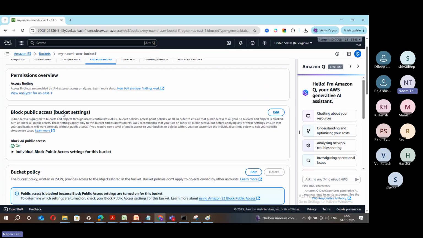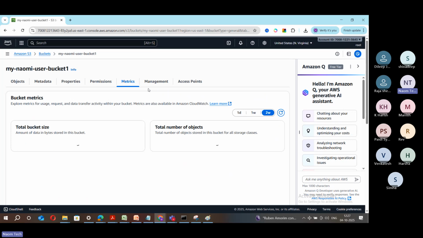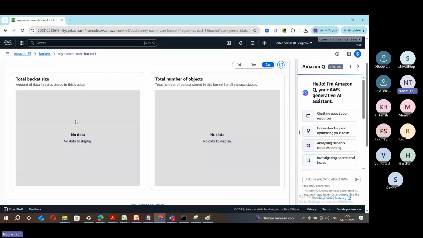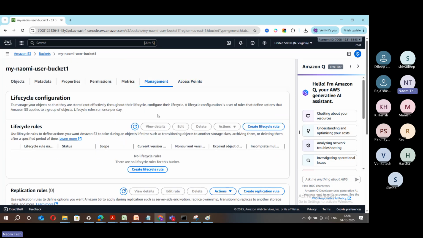Permissions. You can see all the different permissions you have on this bucket, and then metrics, and then management. What is the size of your bucket? All that depends on the data you enter. These are billable things, so once you test and do all that, just terminate your instances so that all this will be removed from the account. Management, all this, and then access points.